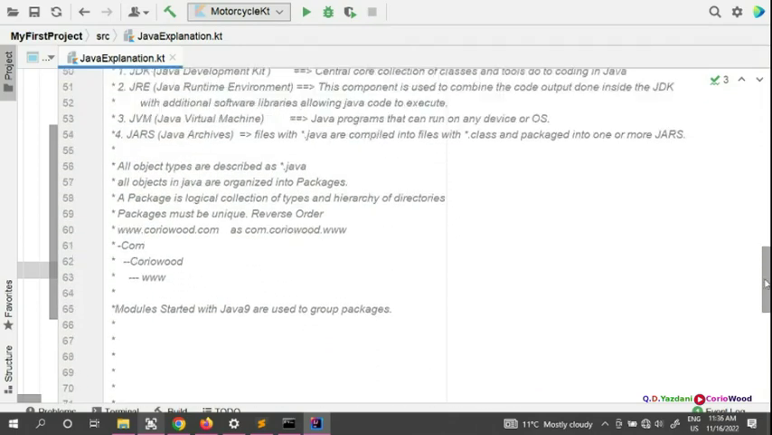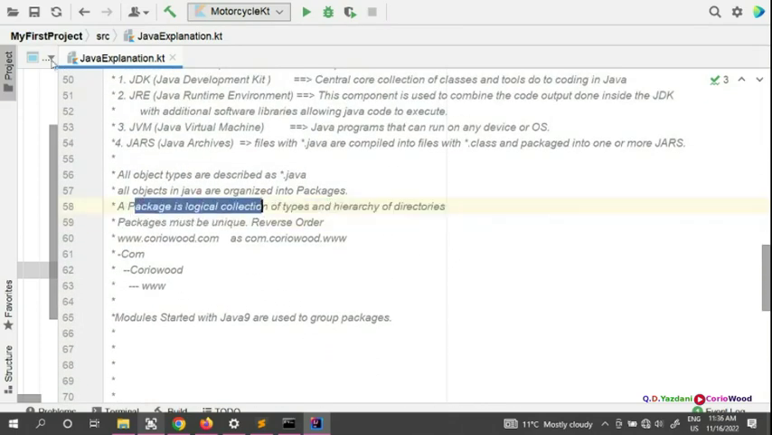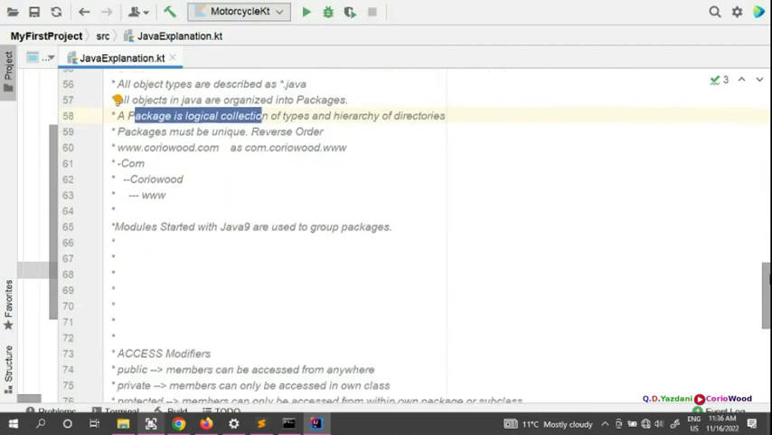You need to understand these packages, because soon we're going to start Java and we're going to start the packages.